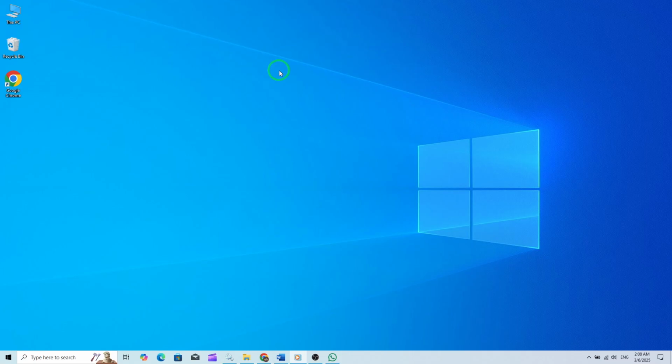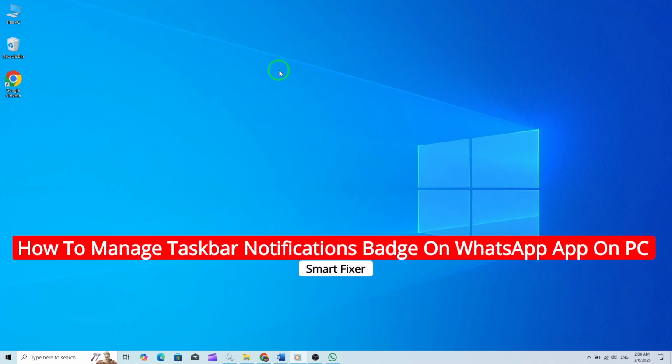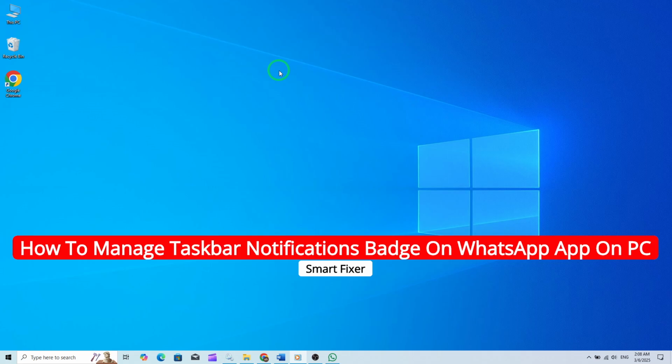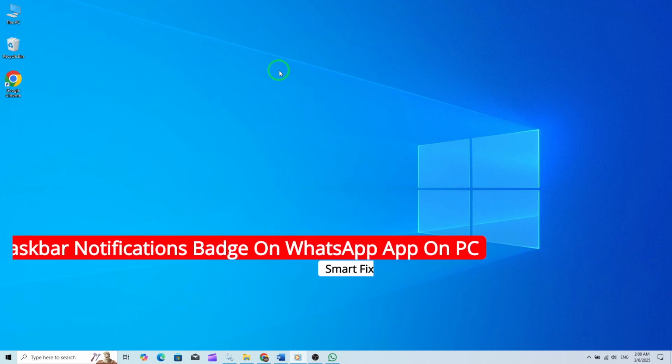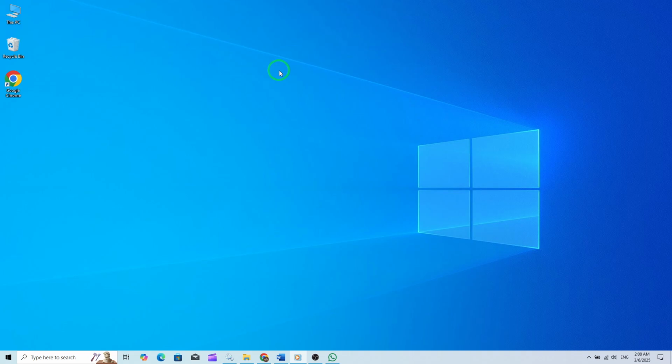Welcome to this tutorial on managing taskbar notifications for WhatsApp on your PC. If you're like many of us, you probably use WhatsApp daily to stay connected with friends and family. However, managing notifications can sometimes be overwhelming, especially when it comes to the taskbar notification badges. Today, we're going to show you how to customize these notifications to fit your needs perfectly.